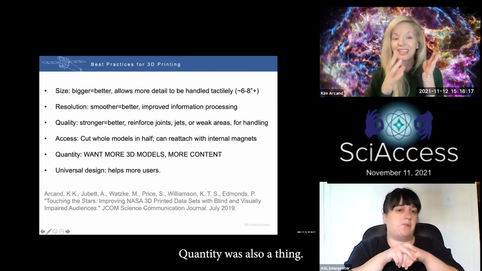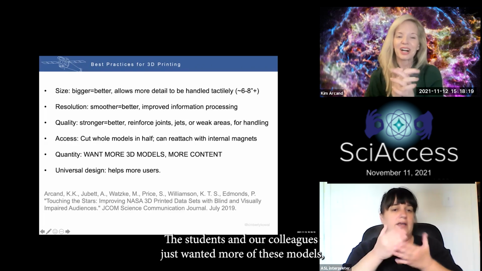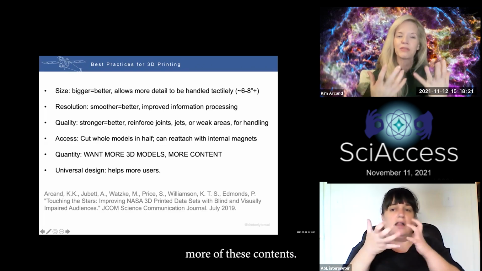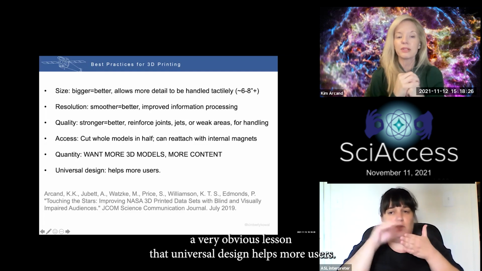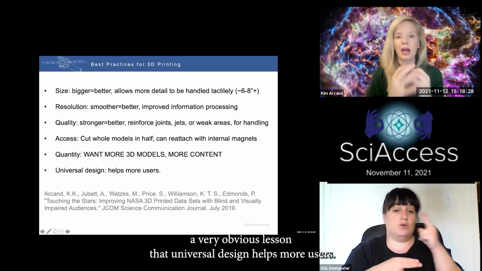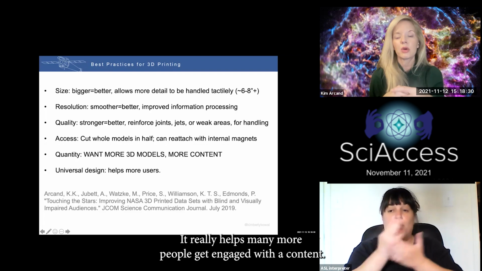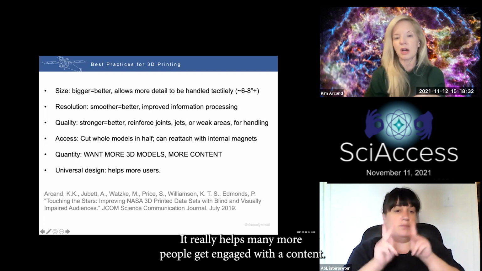Quantity was also a thing. The students and our colleagues just wanted more of these models, more of this content. And overall, I think we just learned a very obvious lesson that universal design helps more users. It really helps many more people get engaged with the content.